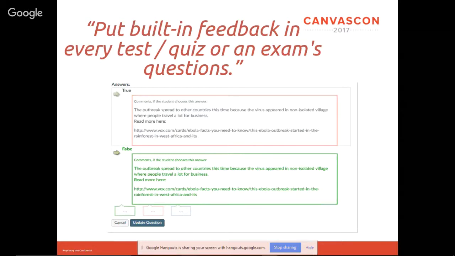This is a screenshot of a course I actually designed, and I worked with the faculty to put a lot of good feedback in, if they got the true answer, if they got the wrong answer, and a link if they need to read more about exactly why they got the wrong answer. And that makes the Canvas interface, as a course, communicate with the student through the feedback.